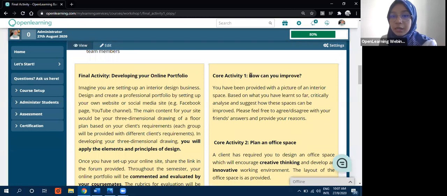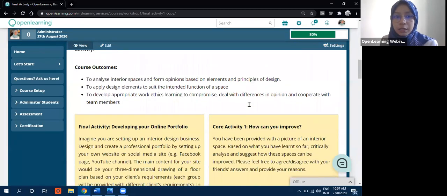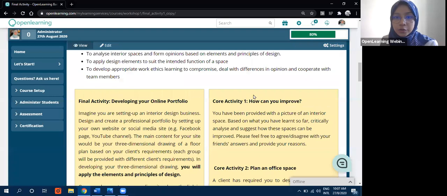First is, how can you prove? Basically, you have been provided with a picture of an interior space. Based on what you have learned so far, critically analyze and suggest how spaces can be improved. So this one goes to the first outcome, to analyze interior spaces.